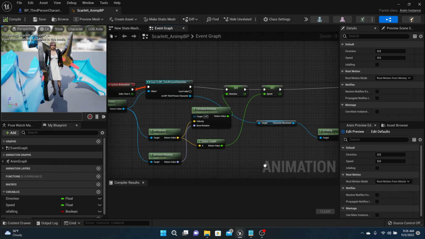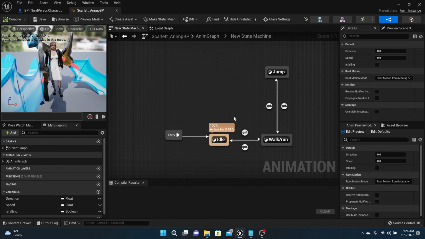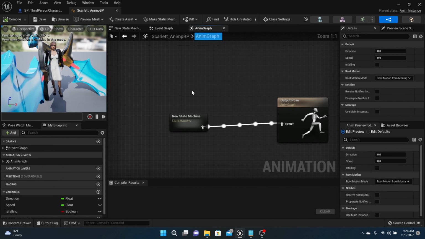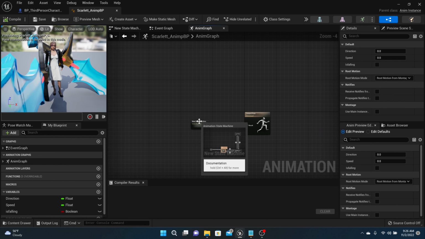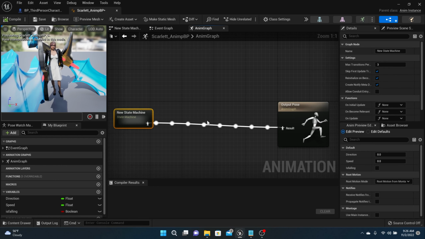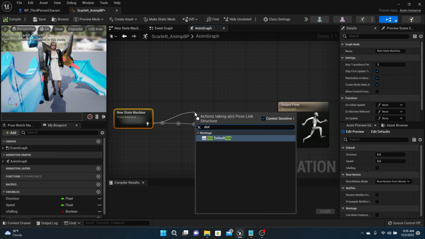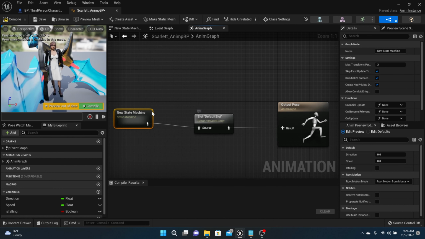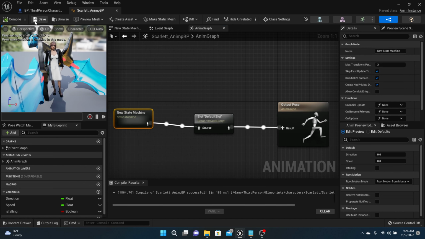Anyways, in here what we want to do is go to our state machine, and right here, from the new state machine to the output pose, we need to put something in between. So drag off here and type in slot. Now that you've got that going through the slot, they're able to play those animation montages.